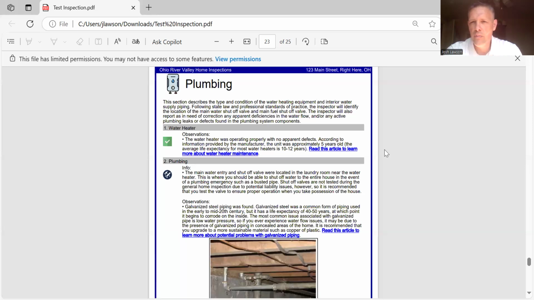And just compare that to the average life expectancy of most water heaters, 10 to 12 years. So you have an idea of how old your unit is in comparison to how long it might last. And that's just an average expectancy. It's not to be taken as gospel. Some units have issues far sooner. Some units last far longer. You might get lucky. And a lot of it comes down to your maintenance as a homeowner. So again, read this article if you'd like to learn more about how you can maintain your water heater and get the most out of its lifespan.